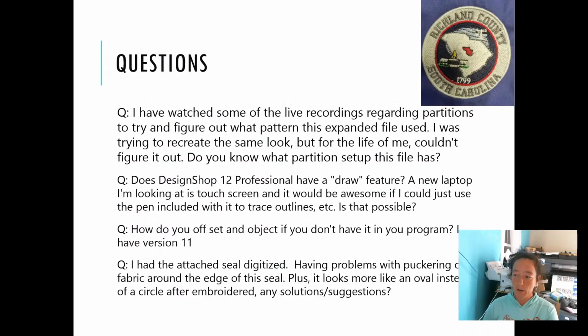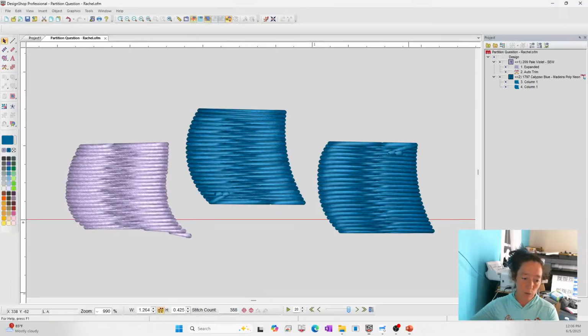Does DesignShop 12 have a draw feature? I've got a touch screen. It'd be awesome if I could use the pen and trace the outlines. Is it possible? Yes, but it depends on how the pen that comes with the computer or that you're using with your computer is mapped. And this is within Windows drivers things, so way lower than I can talk about. But if the pen behaves like a mouse, then you can use it. If it behaves as something else using its own custom drivers, it's not going to respond how you expect.